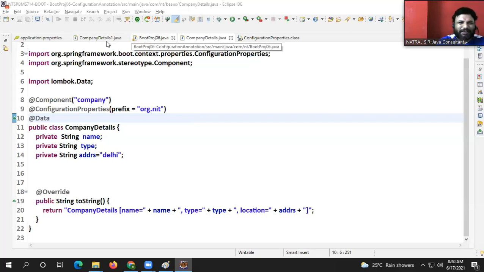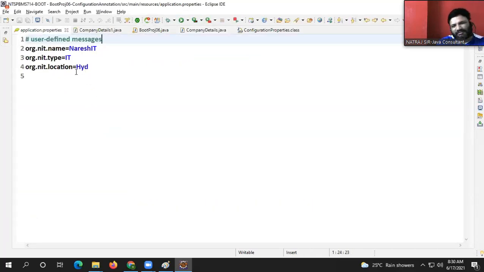In the property file, I can take different prefixes. But with respect to different Spring Beans, that is possible. Are you listening to my statement, guys?